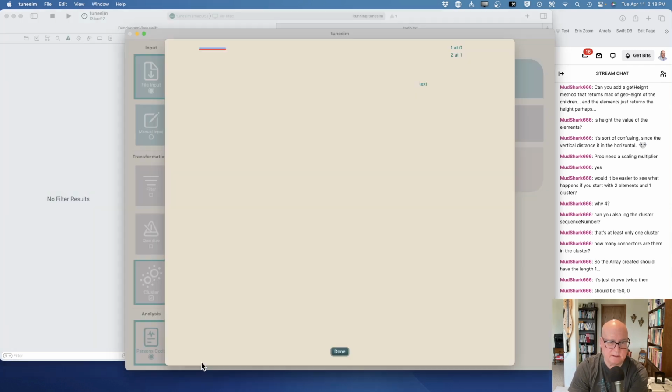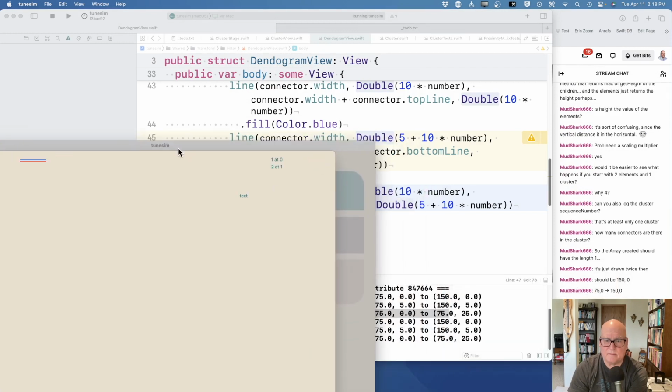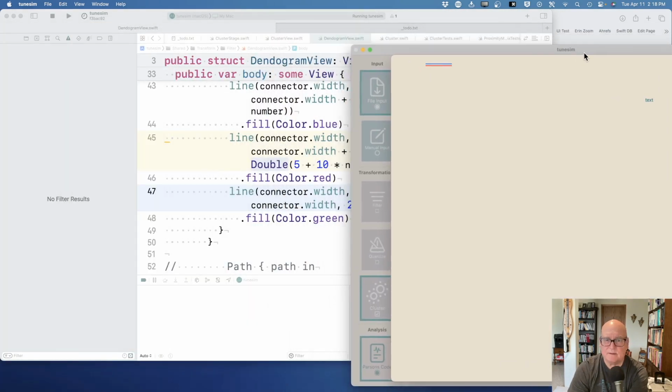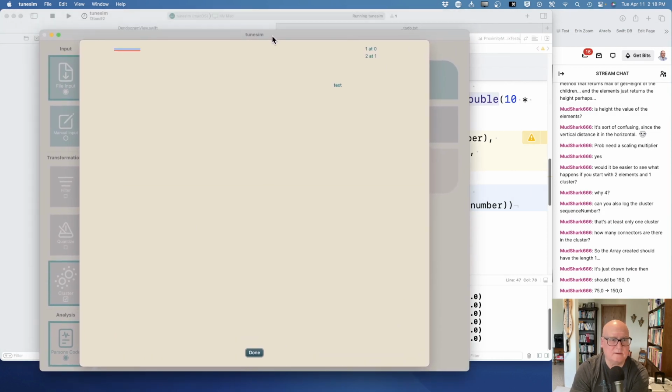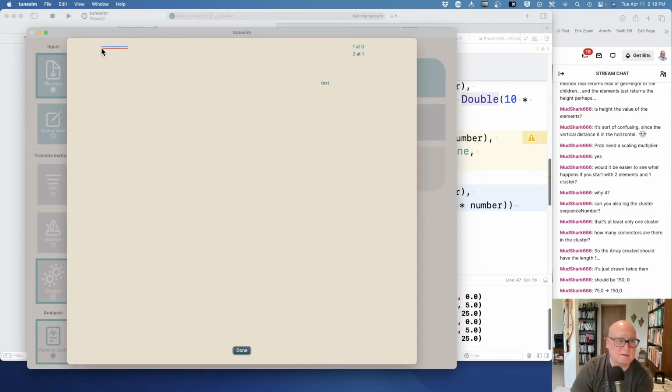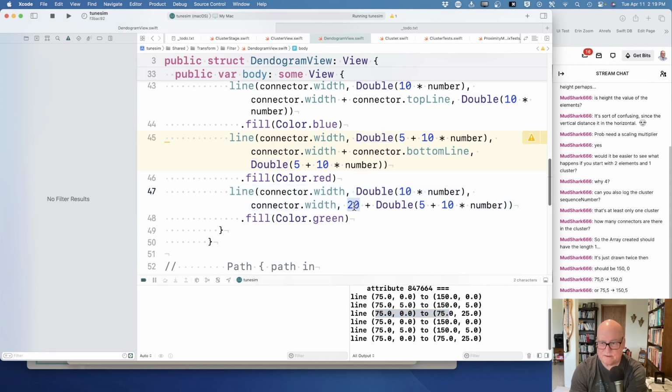Let's see if we can get the line on there. No, not really. But I was expecting a green line to show up vertically somewhere. I don't know why not.